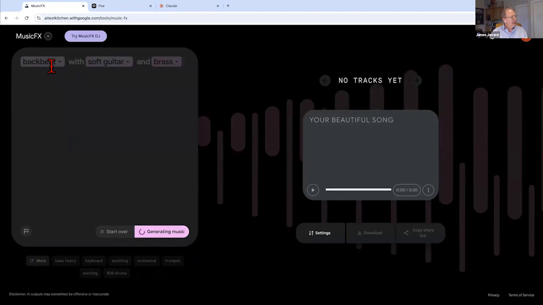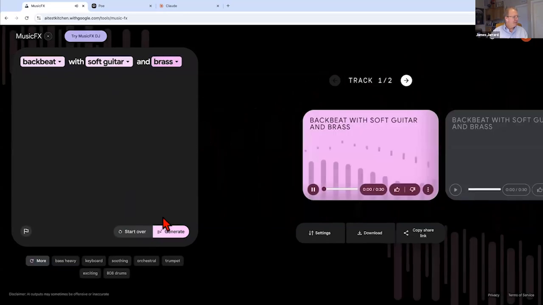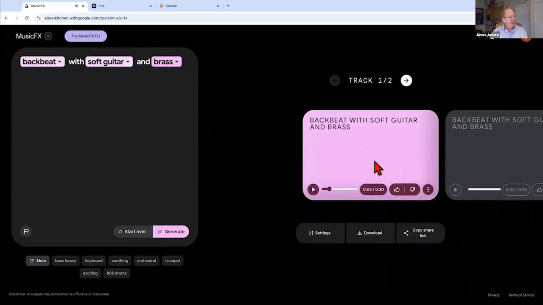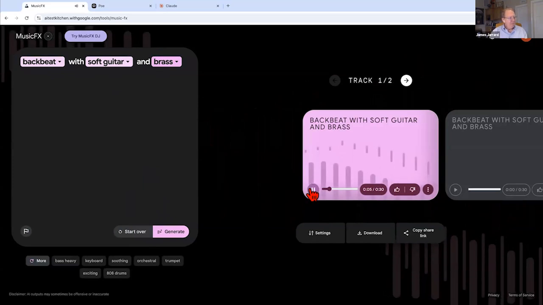Notice how Google reoriented it into chips, I think they're calling it. Chips here. And here it's playing it on the right side.